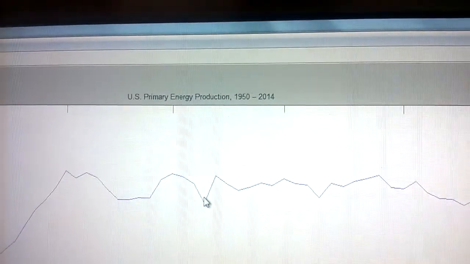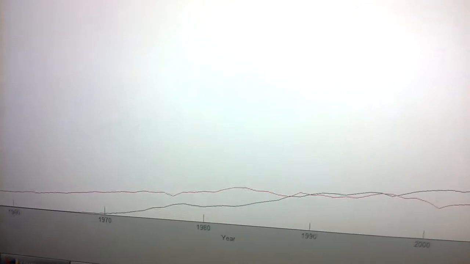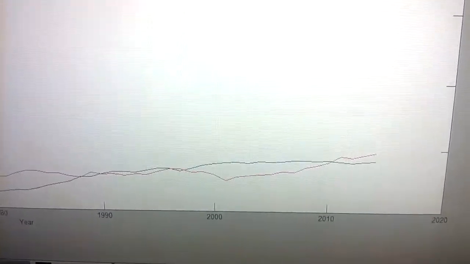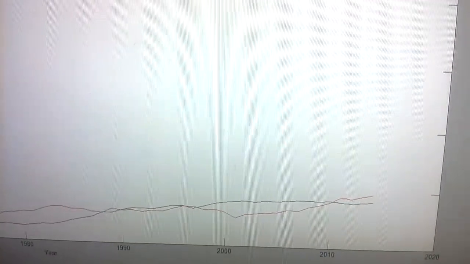So this analyzes the U.S. primary energy production from 1950 to 2014, and this top line is the fossil fuel production, and then these bottom two lines are the nuclear and the renewable energy. And as you can see, in 2014, the renewable rises over the nuclear.